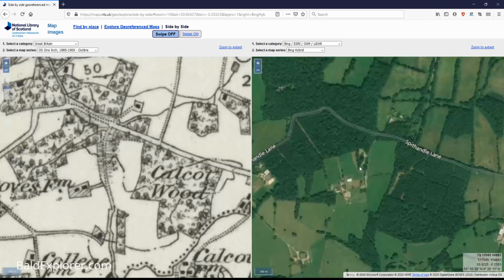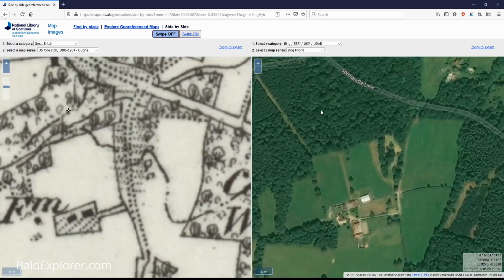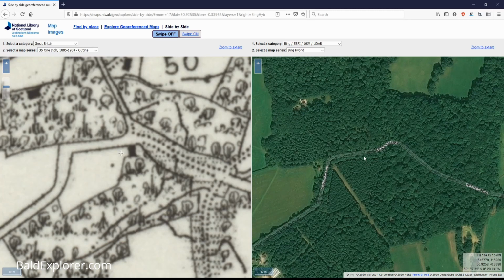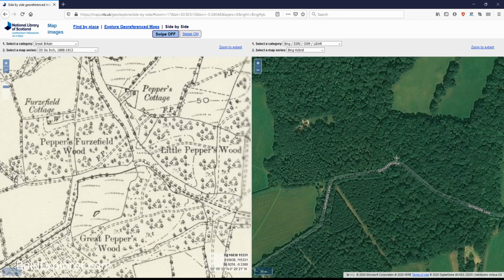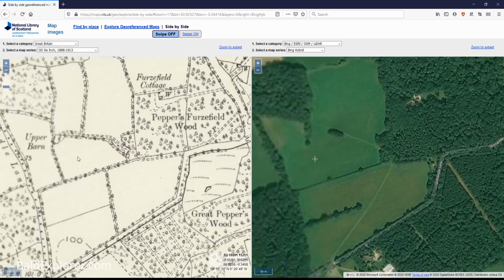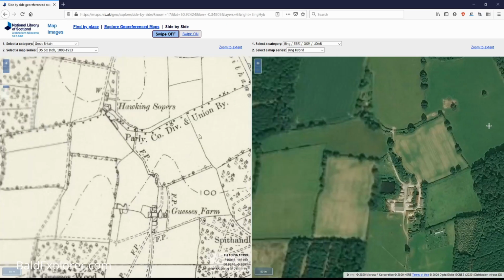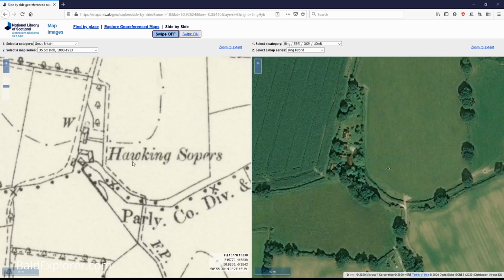On one side of the screen, you've got the modern world and the modern situation, usually a satellite image. And then on the other side, you have a historical map, which gives you what it looked like at certain periods of time. And you can select the map that you want, the different period of time.